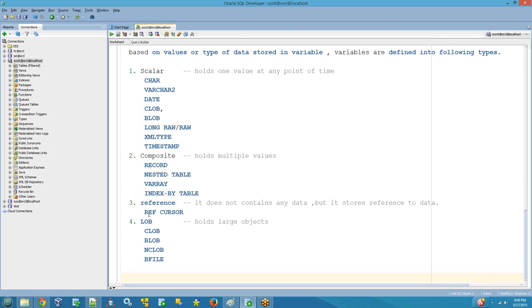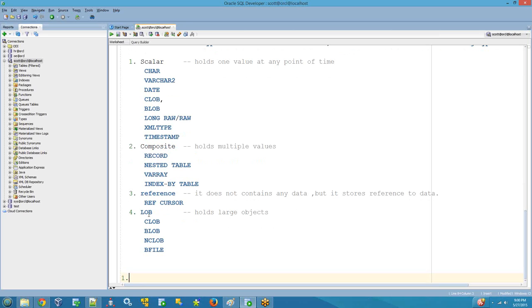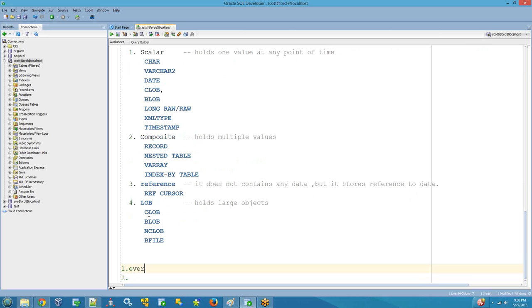Okay, so PL/SQL is a block structure language, right? Every statement in PL/SQL ends with a semicolon. Some basic, important points, please note down one by one. Every statement in PL/SQL ends with a semicolon. And colon equals is used for assigning a value to a variable.